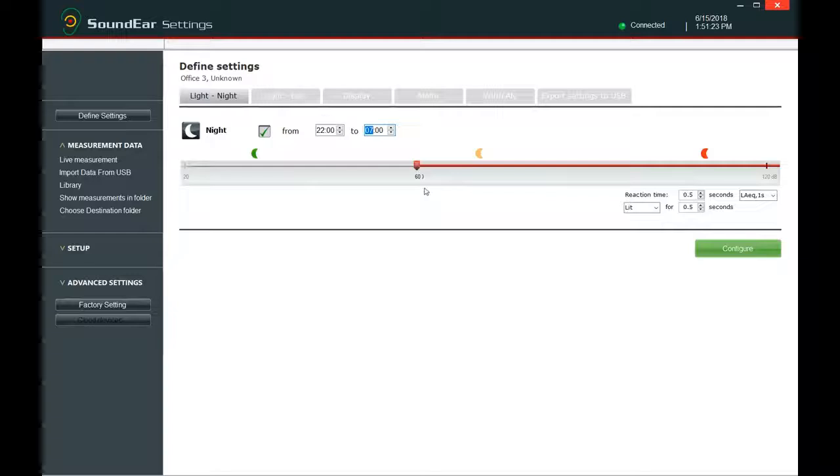By default, the visual alarm will be activated when the noise exceeds 60 dB for more than 0.5 seconds. Here, we will set the visual alarm to react when the noise exceeds 70 dB for more than 5 seconds. Start by dragging the red marker up to 70 dB. Then afterwards, repeat for both the yellow and the green marker. Change the reaction time to 5 seconds by using the arrows.